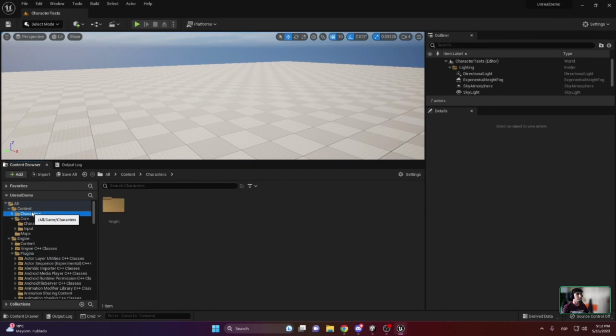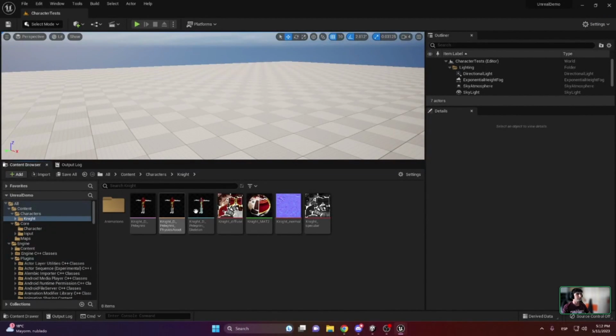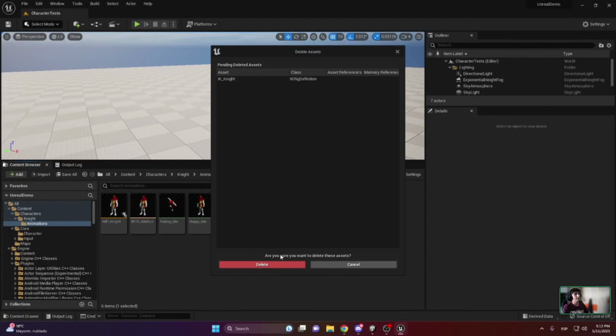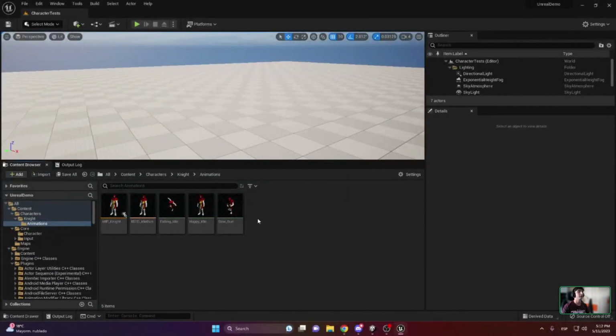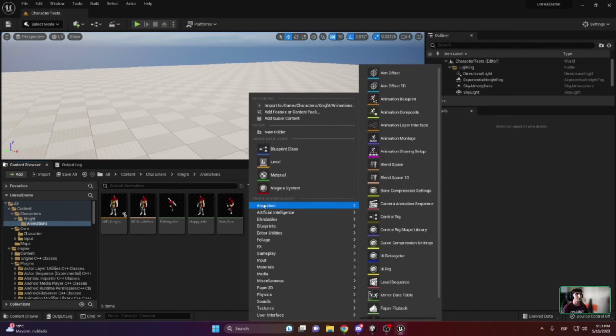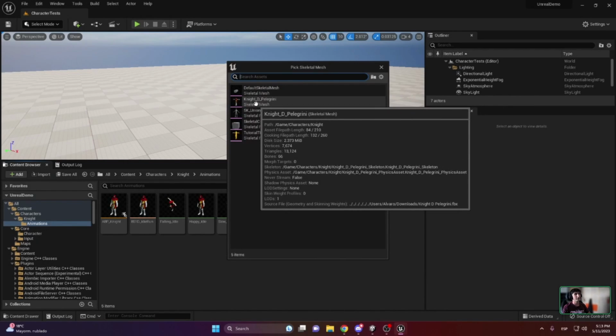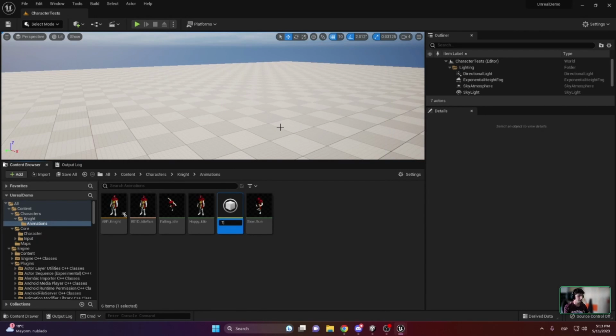So if we go into the folder where our character is here, let's go into animations. Let me delete this, it was a test I did before. Okay, to do it, we just need to right click, animation, and create a new IK rig. And here we need to select the character that we want, in our case the knight we had before. And let's put some name here.